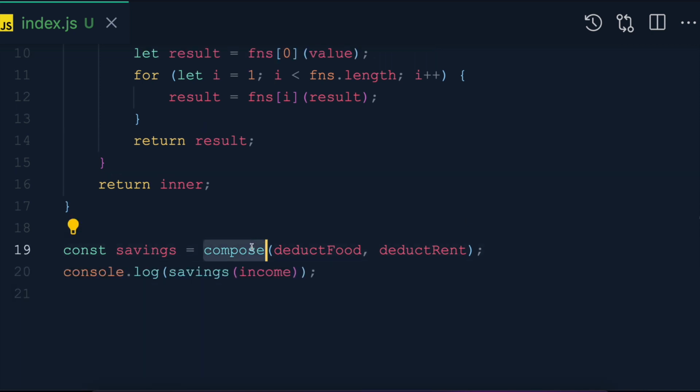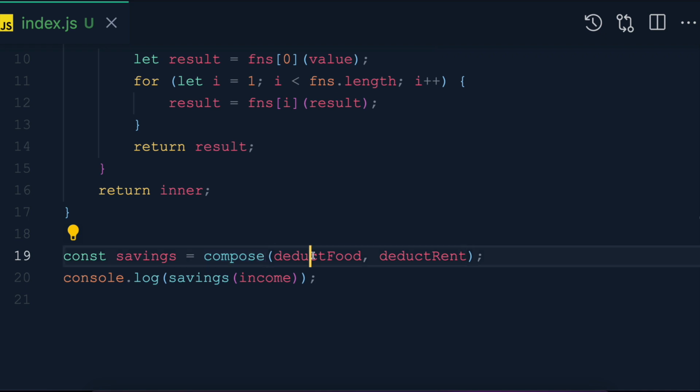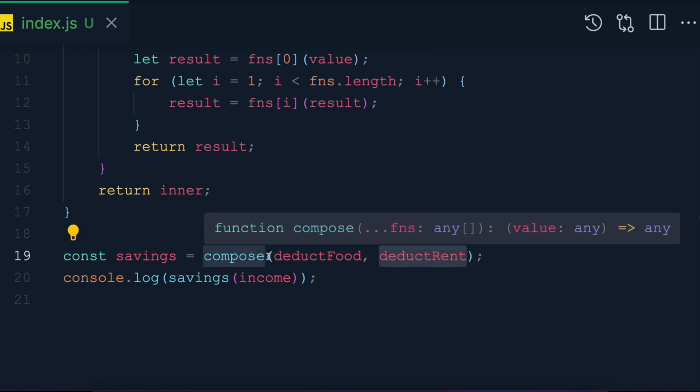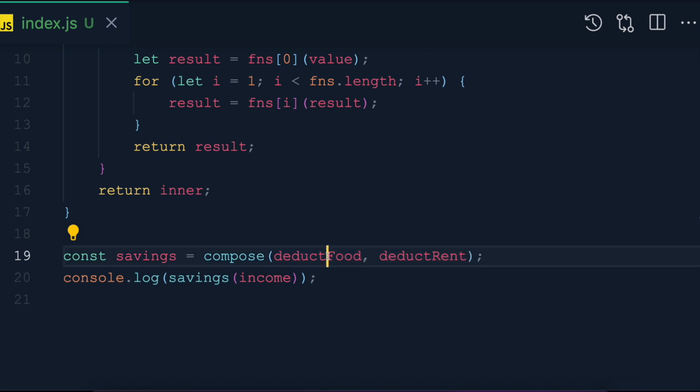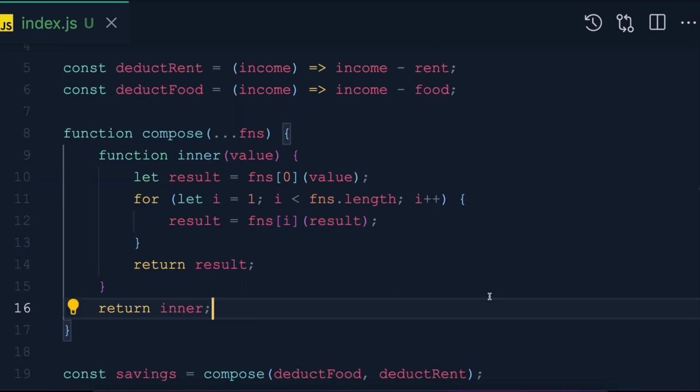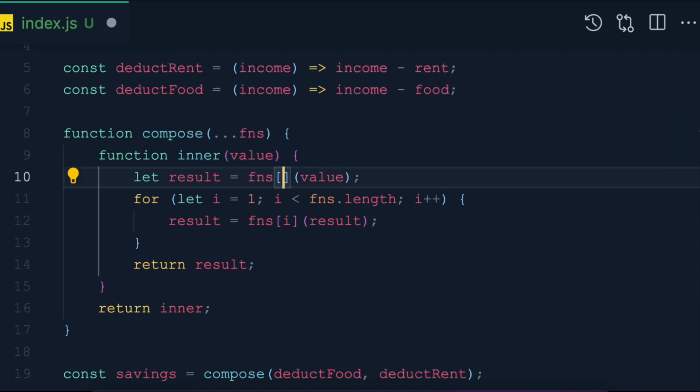In the compose function, it will first call the deductFood function and then it will call the deductRent function with the result of the deductFood function as argument. Here we have a problem, because a compose function by nature should call functions from right to left, but in our case it's calling the functions from left to right. So we need to fix this problem. To fix it, we can modify the loop execution order inside the compose function so that it will call from right to left.